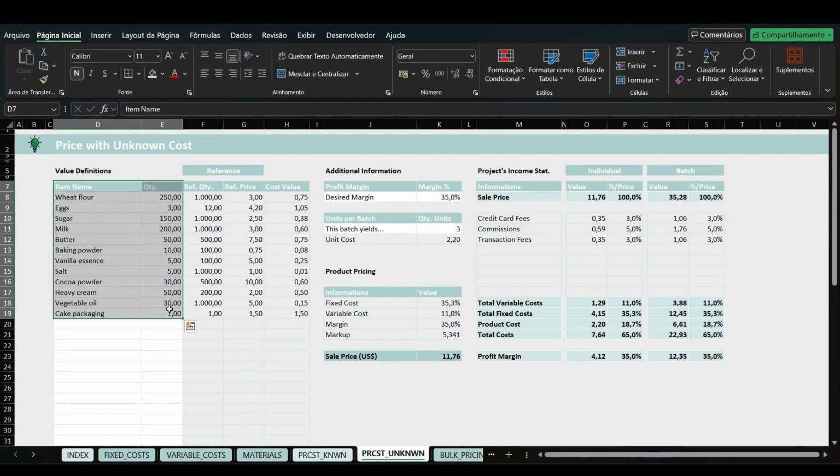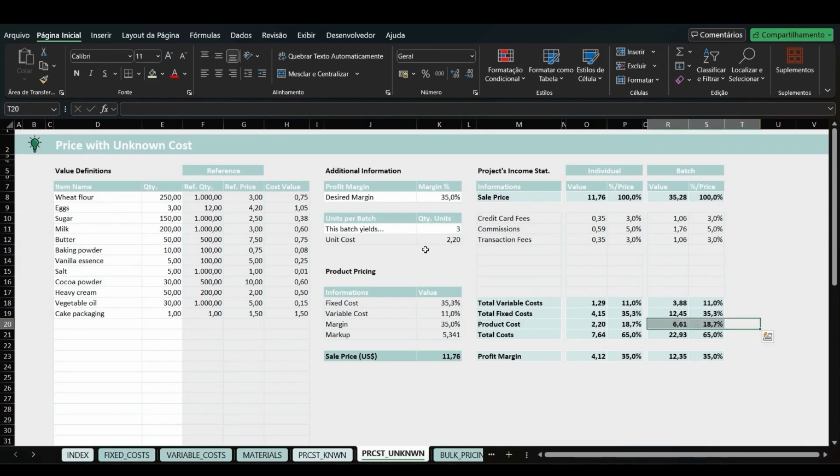So you go to the spreadsheet, enter that this batch produces 3 units, and the spreadsheet will divide that cost by 3, arriving at the cost of each product. In this case, it's not 6.60 Brazilian reals, but rather 2.20 Brazilian reals, because there are 3 products. It will automatically calculate the selling price, taking into account the margin you want, as well as fixed and variable costs, ensuring that you have a safe and accurate selling price for your business.